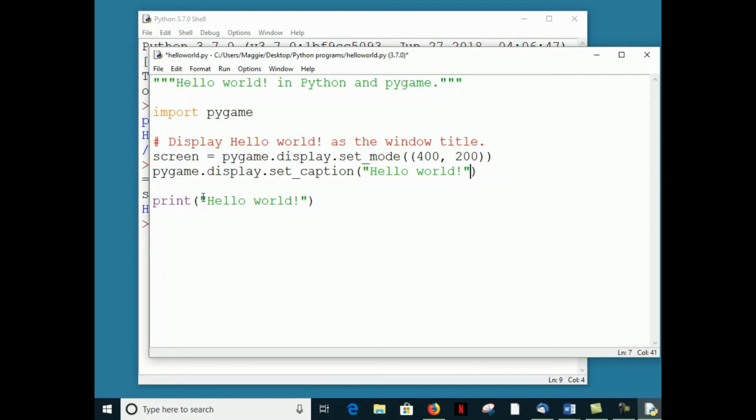My next line, remember, displays Hello World to the console, so I'm going to put a comment before that line to explain what it is doing. # display Hello World in the console.